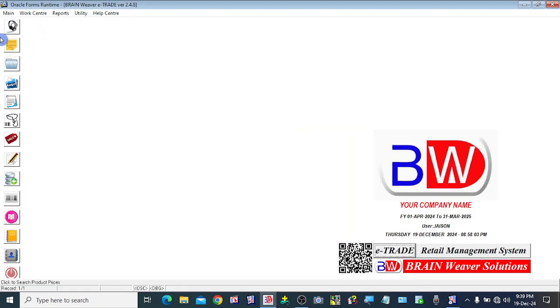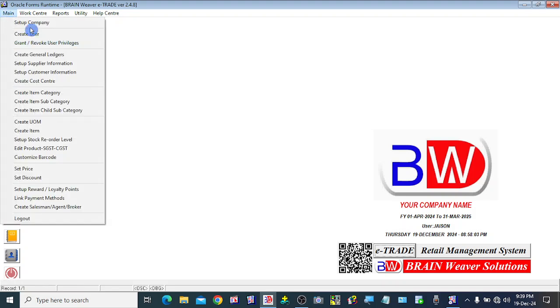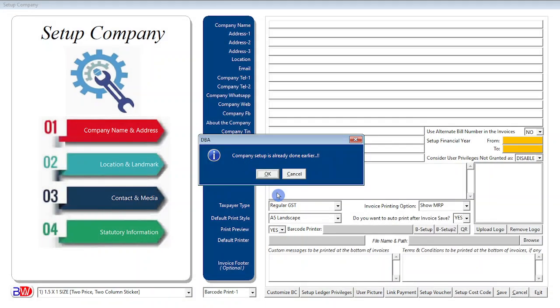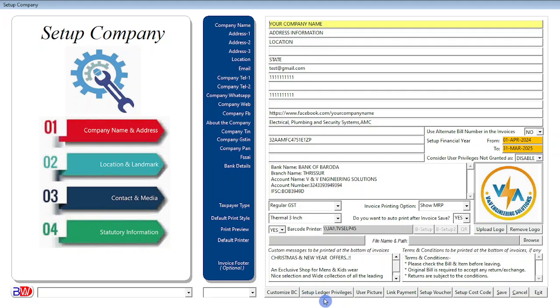To do that, from the company setup, by clicking the main and setup company, here in the bottom side you can see setup ledger privileges.